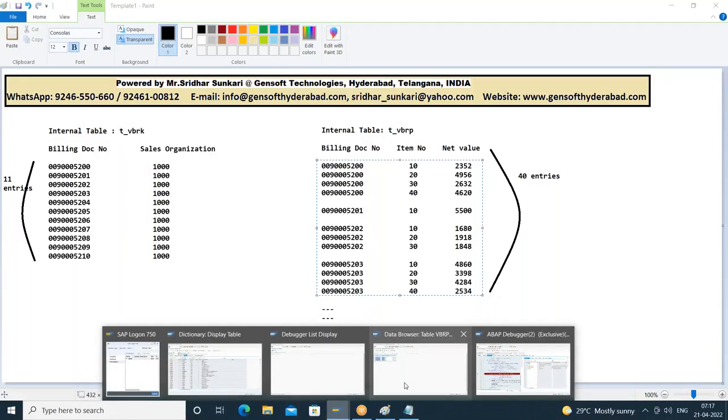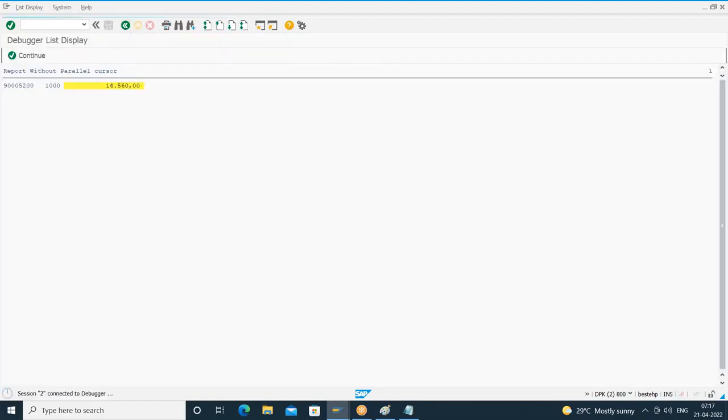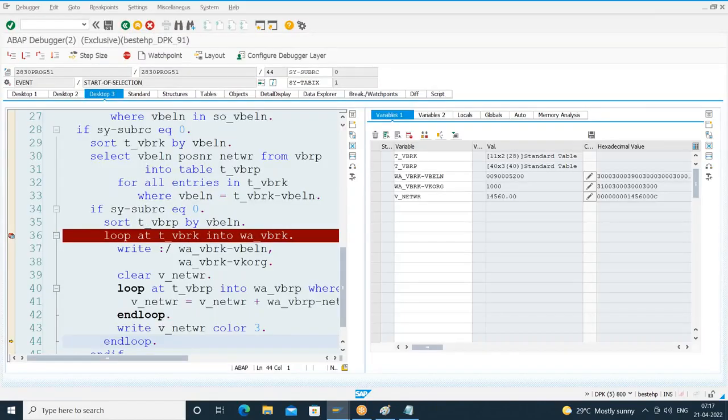I am printing that NEWR 14560. So I got that 14560 in the display list. Done. Next, again F5. Again, we are looping the second billing document. What is the second billing document? 5201. I'm displaying it again, the billing document number and the sales organization.